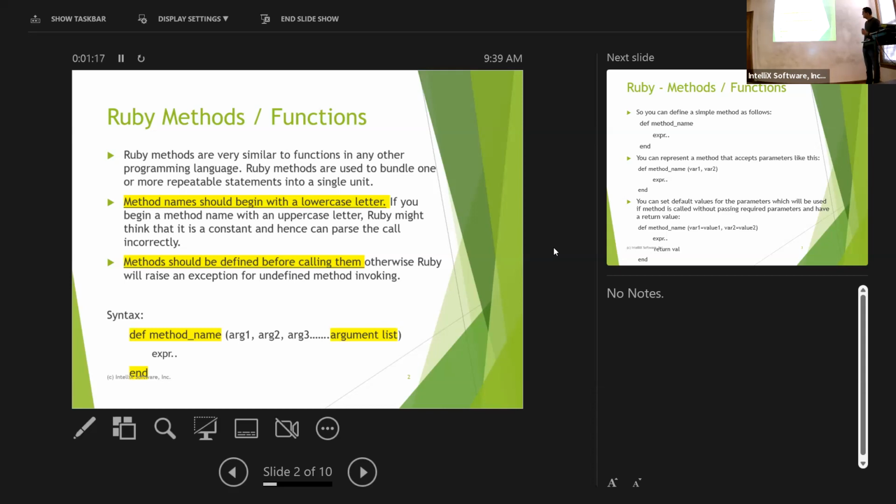Basically, the main use is if you have repeatable statements and you want to reuse some of the programming logic, then you can create functions or methods and start using them in multiple programs. You write the logic once, then you call it from different code. That's the idea behind functions or methods.